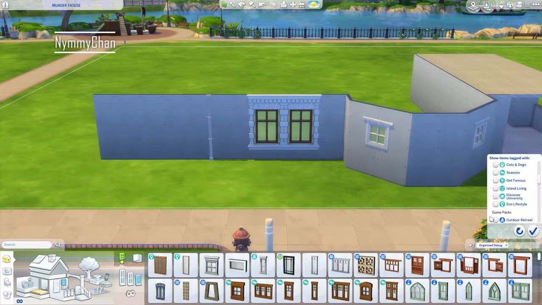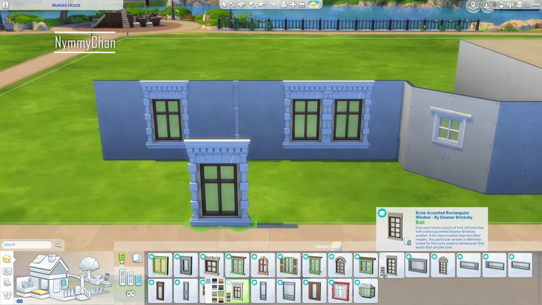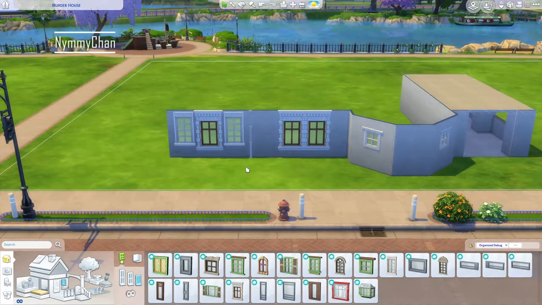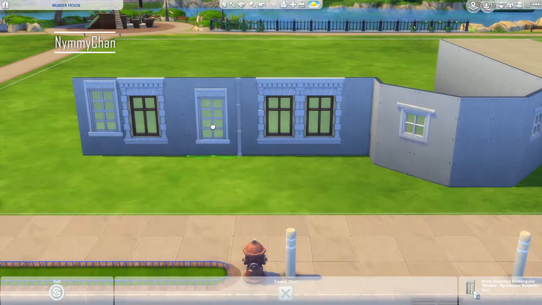So this home is known as the Murder House. And when we are going further into this build, I will tell you more details about it and fun facts and all that stuff.